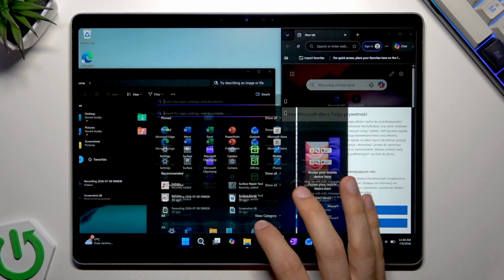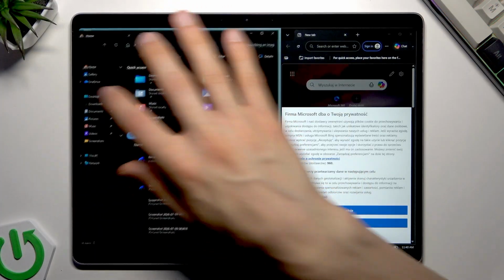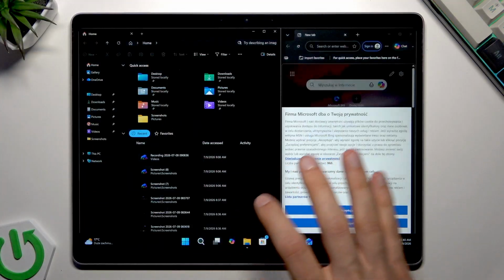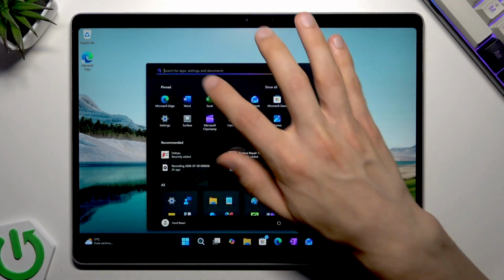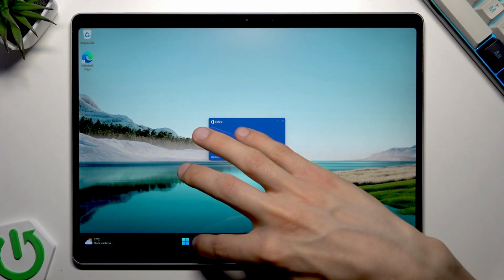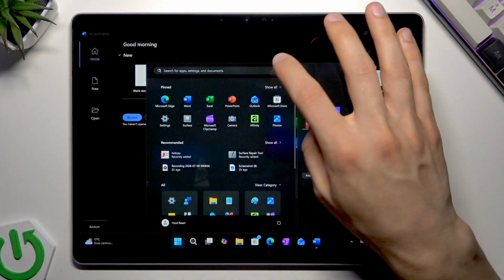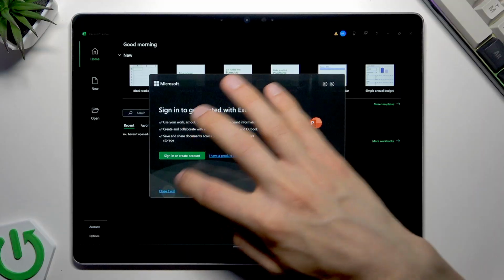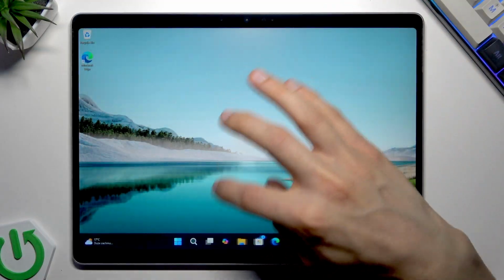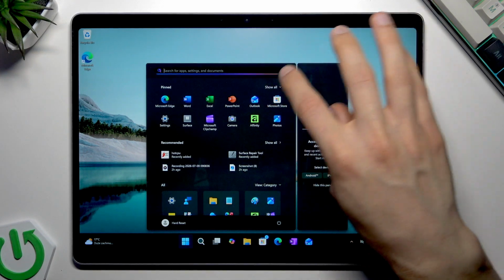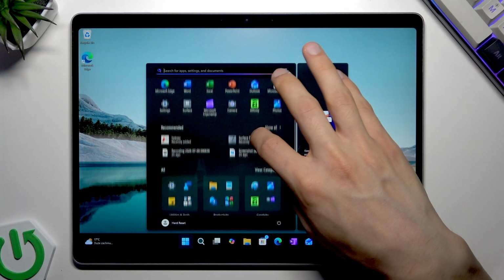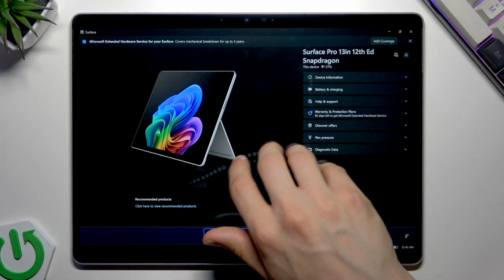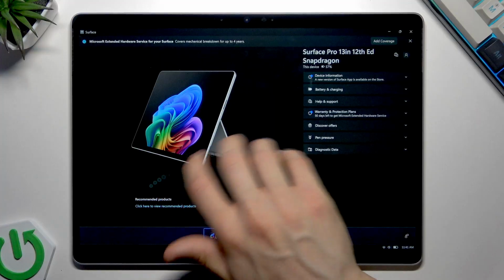Let it be maybe some other instance. Maybe we can use some Word here and Excel. No, we cannot use this. Maybe Surface app. And now we can easily switch between different windows just by dragging 4 fingers on our screen like that.